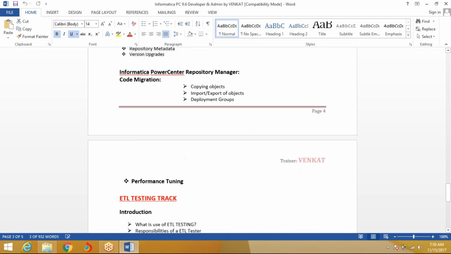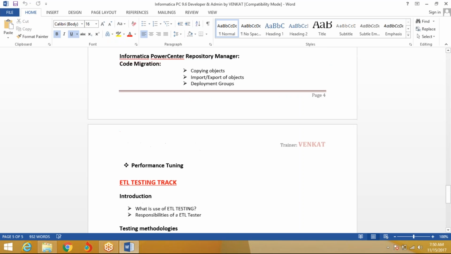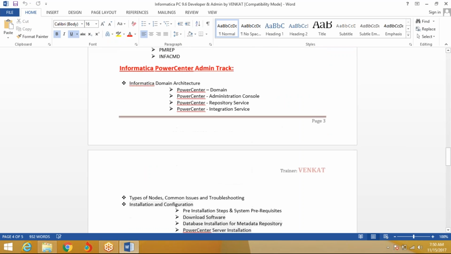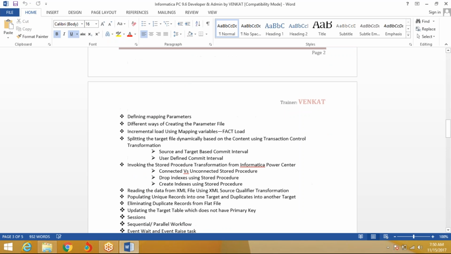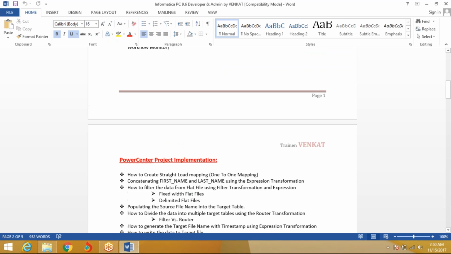And at the end of the sessions, once the data is loaded to the data warehouse, we'll start with how to test those ETLs. That is what you call ETL testing, and here the QA part will start. For each type of testing, I'll take one mapping as your case, and I'll explain how the testing will be done. So this is about how it works.